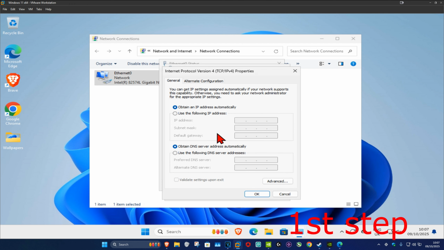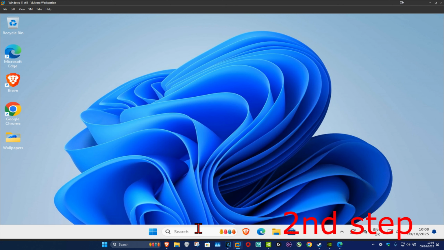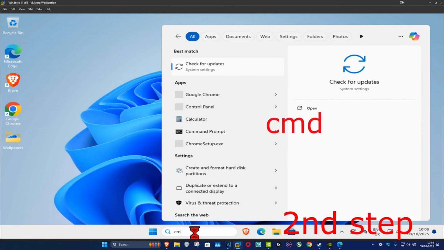And now once you're on this, you want to select obtain an IP address automatically, and now under it you want to select use the following DNS server address. You want to make the first line 8.8.8.8, and you want to make the second line 8.8.4.4, and then click on OK.